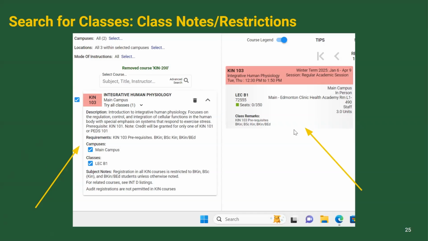In the course legend, you can see also where it's offered. So this one says Edmonton Clinical Health Academy, which is called ECHA. And you'll also be able to see the class remarks. If you're searching for a single class in the Manage Classes section of BearTracks, you will be able to see this information in the Notes section. So some courses are going to be restricted to specific years of study, program type, or if the course is required to graduate or not.